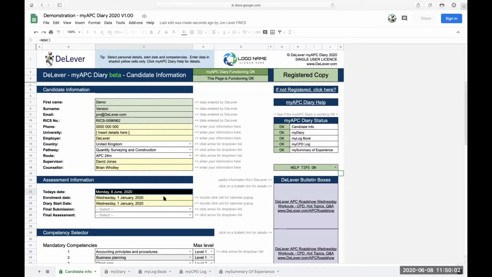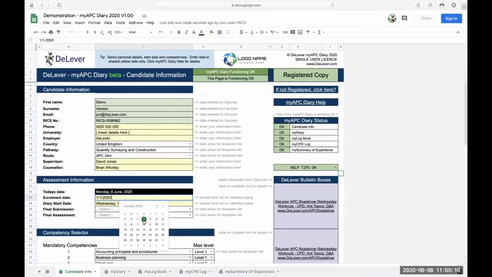Then we have our enrollment date. This is an opportunity for you now. You'll notice on the right hand side also there's other validation that pops up. It says, please double click the cell and select from the calendar, or double click the cell for the calendar pop up. So if you double click the cell, you can select the date that you want to put in when you enrolled on the process. Now the enrollment date may be different to your start date, so that's entirely your choice. You can use this system to manipulate the data however you like.